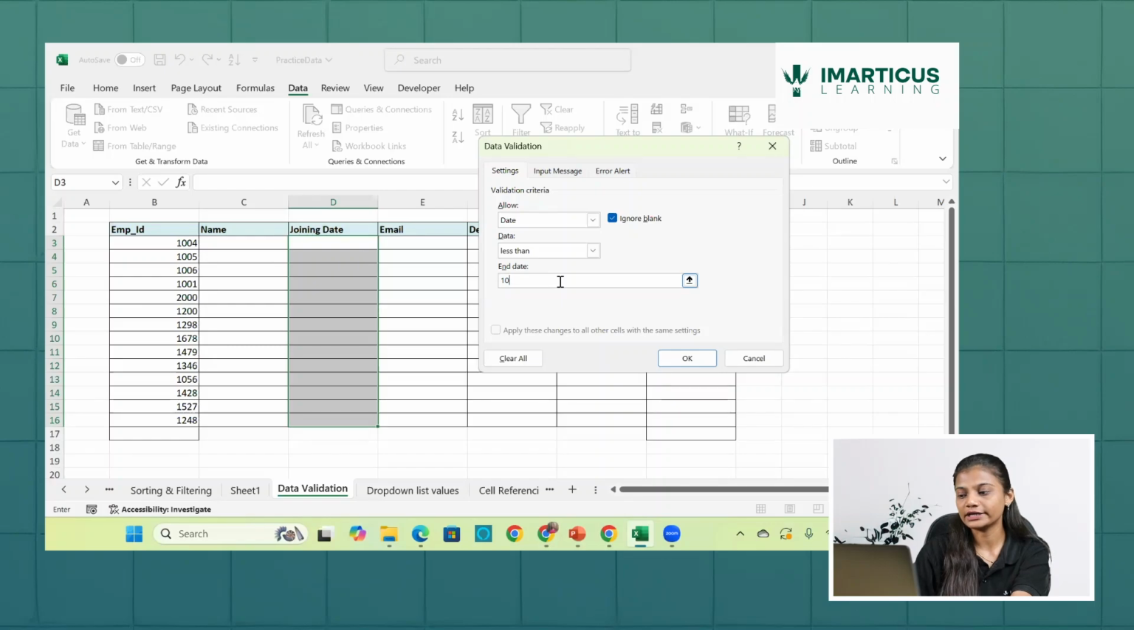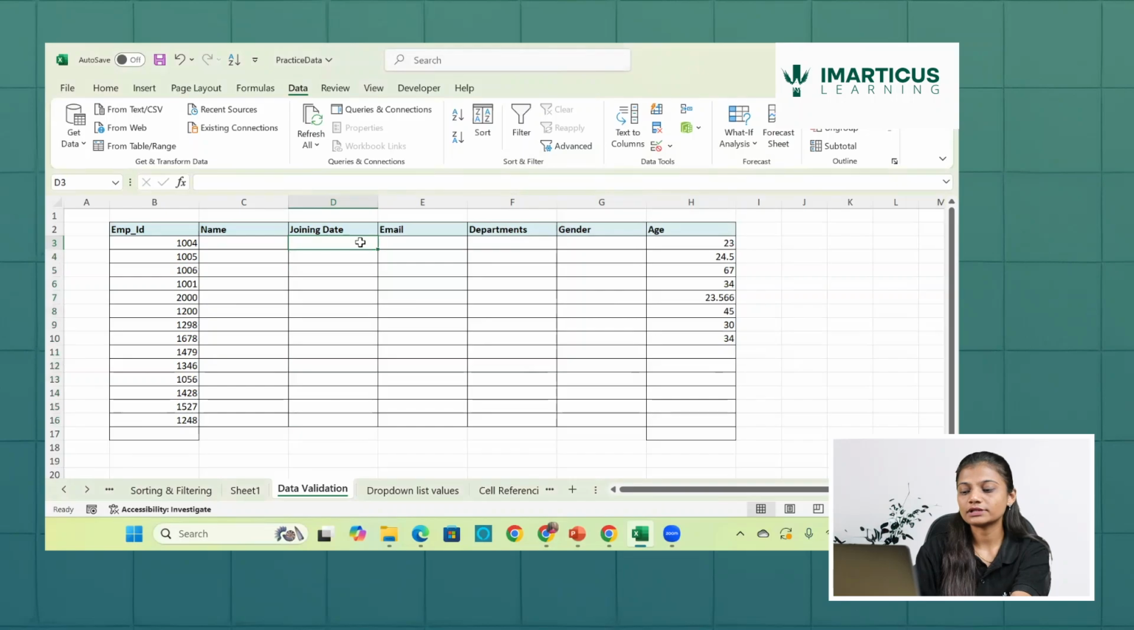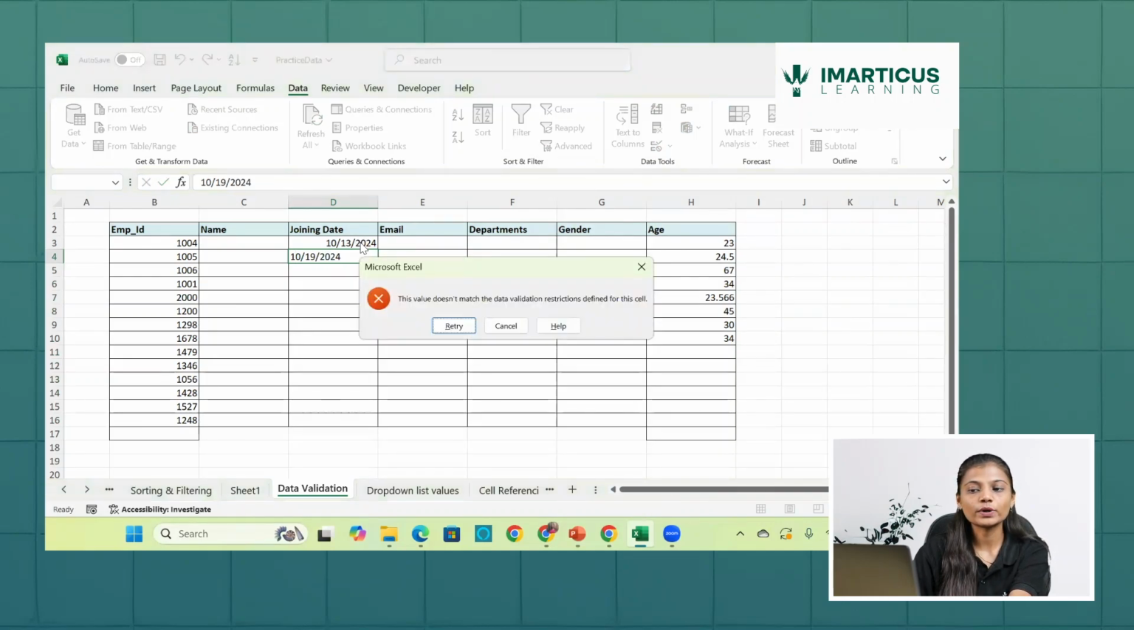Let's say what's the date today? 16th of October 2024. When I insert, so let's say I write 10, 13, 2024, it's accepted. Now if I write 10, 19, 2024, that is 19th of October, obviously it is going to restrict me because I mentioned that the joining date of the employee must be less than the current date. So, what do you think so?